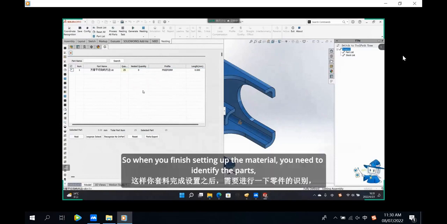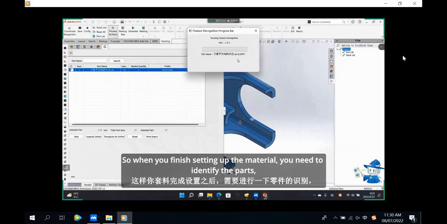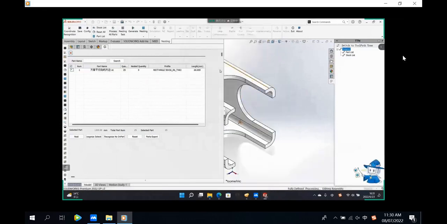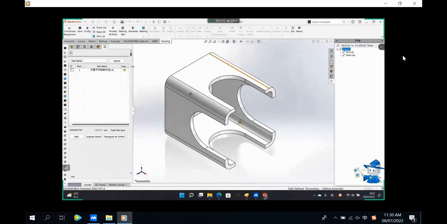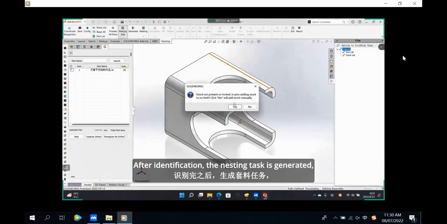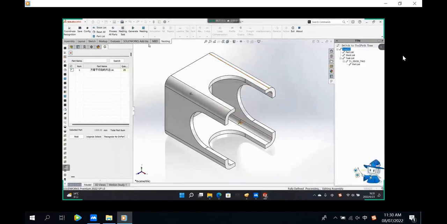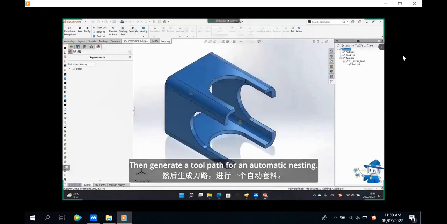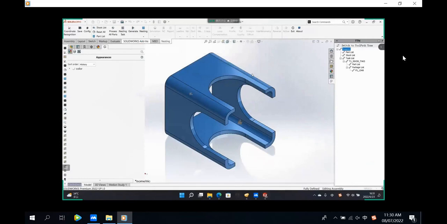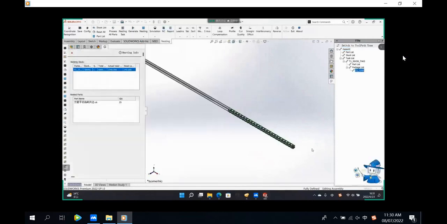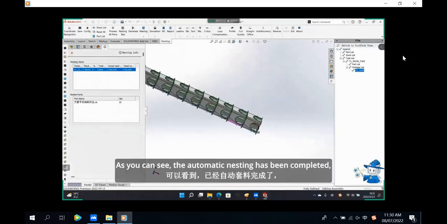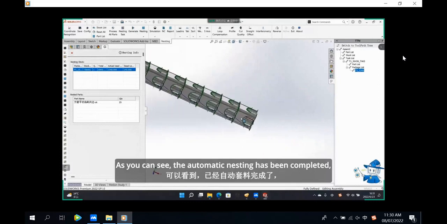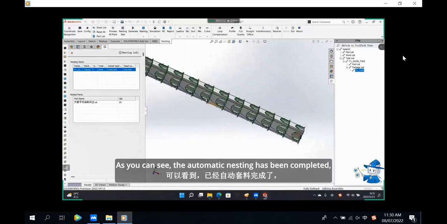So when you finish setting up the material, you need to identify the parts. After identification, the nesting task is generated. Generate a toolpath for automatic nesting. As you can see, the automatic nesting has been completed.